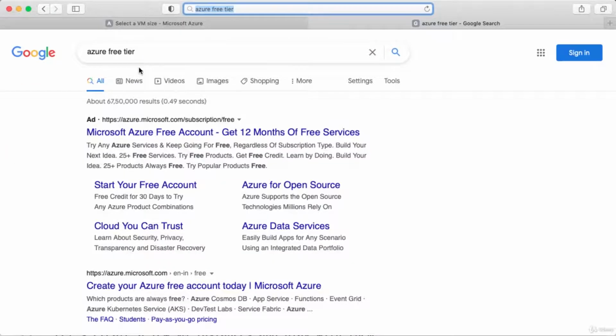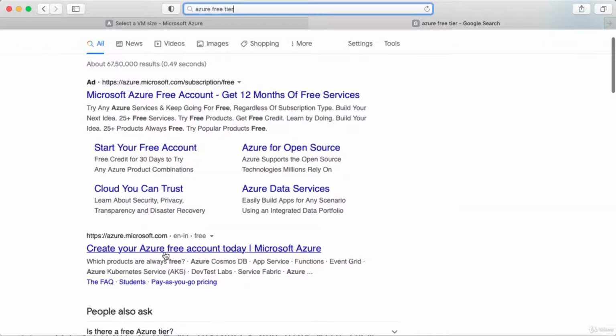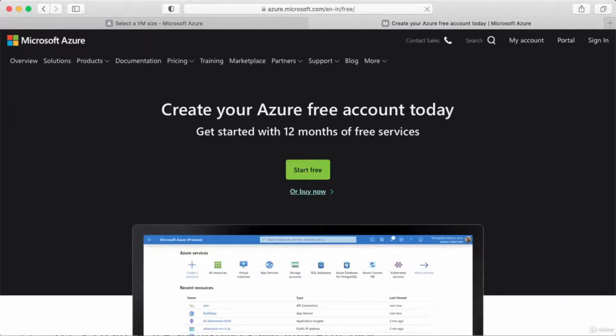If you do a Google for Azure free tier and click the link which comes up in here, this is what we used to create the Azure account earlier.